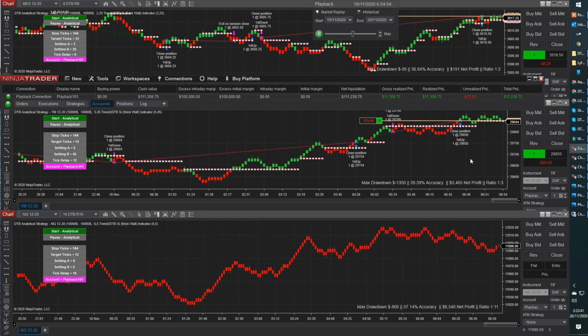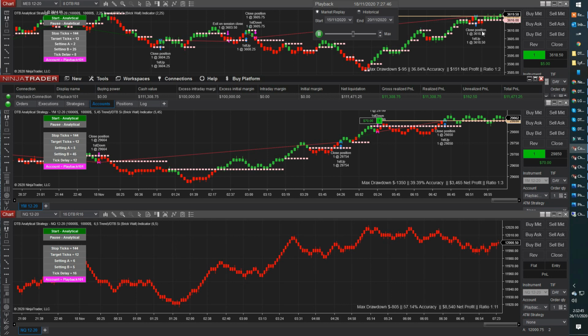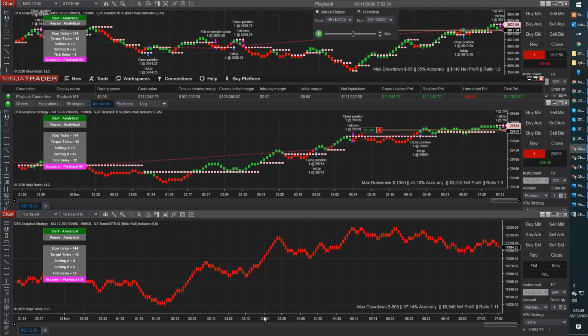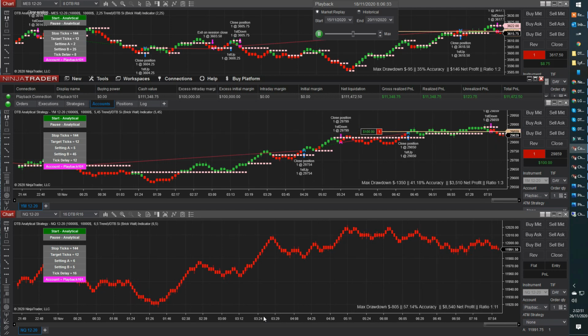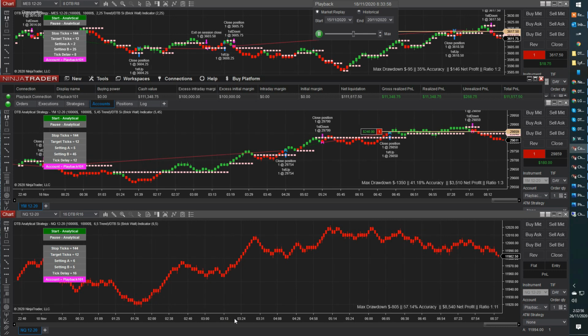And this is only one entry per direction, so it's only one contract and one entry per direction. So that can obviously be increased based on what the account balances are that you're trading this on.